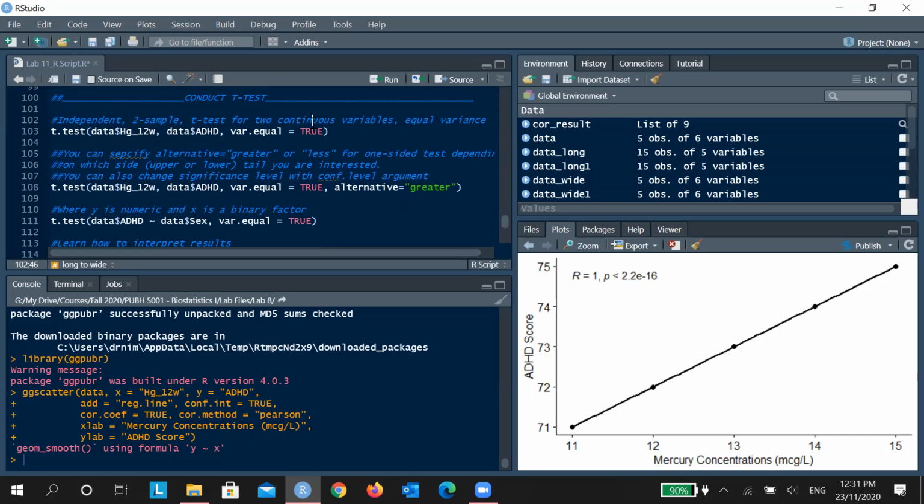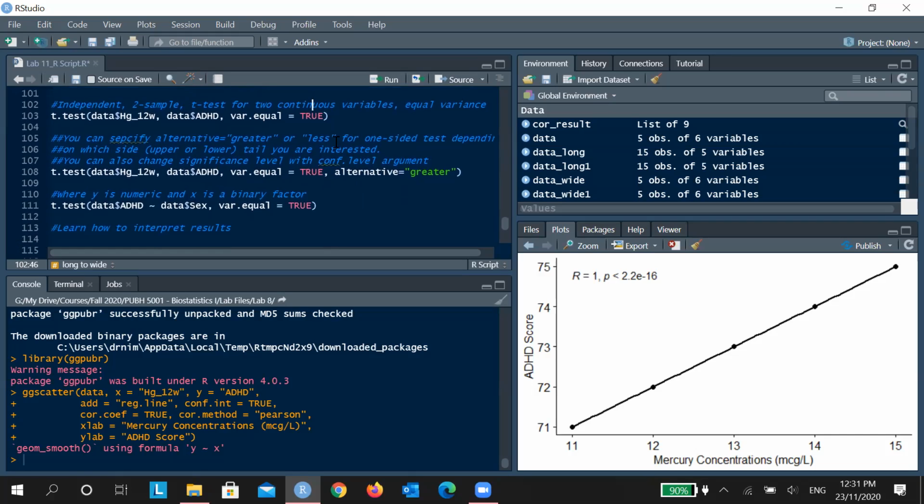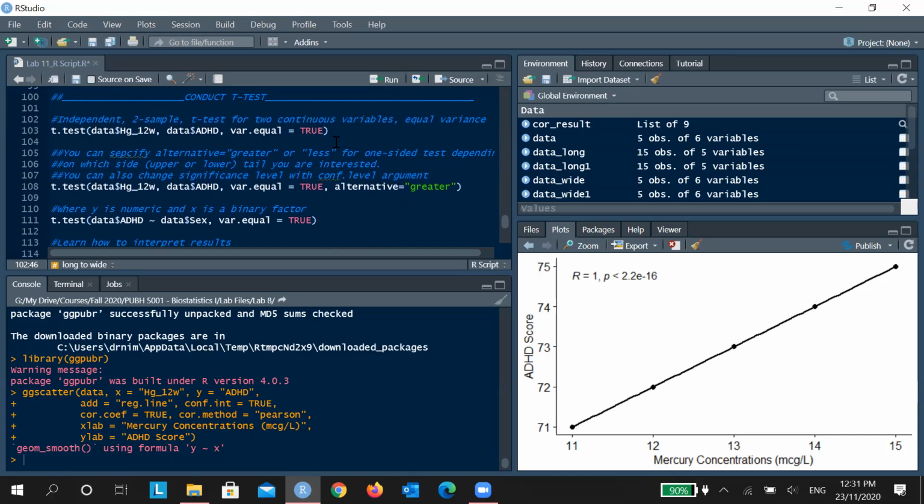Okay, but let's look at an example. Remember that one sample t-test, equal variances, unequal variances, there are different sections. We talked about that one, but this is the most common that you will likely use for your final paper, as well as your data as well. Independent two sample t-test for two continuous variables with equal variance, and we assume equal variance in most cases.